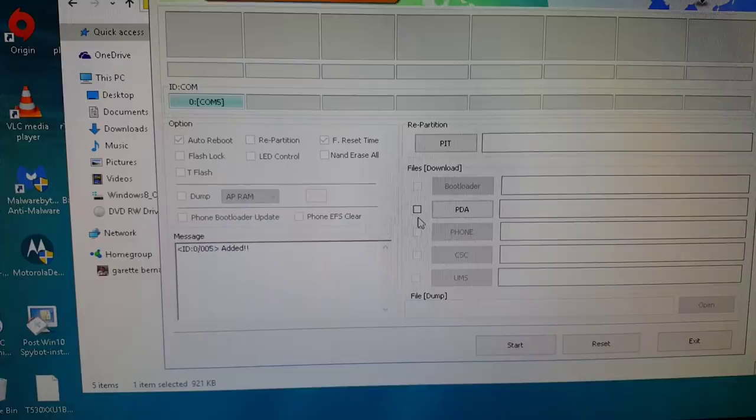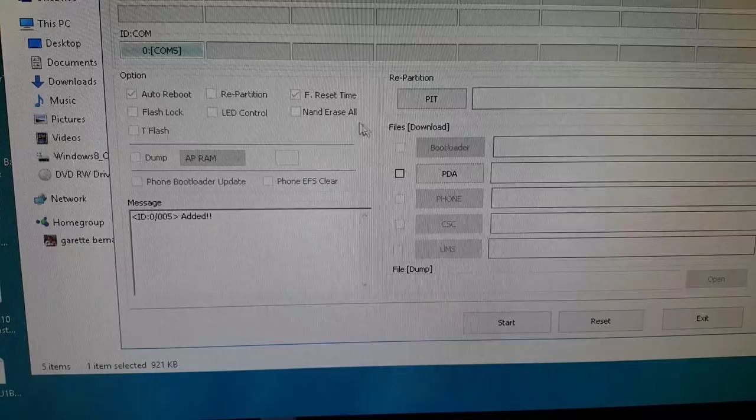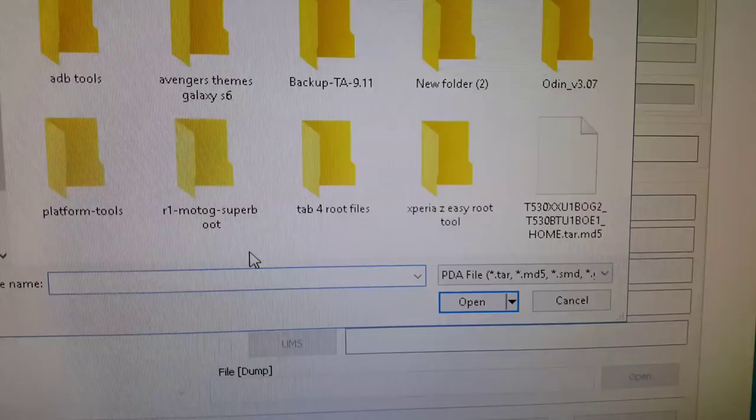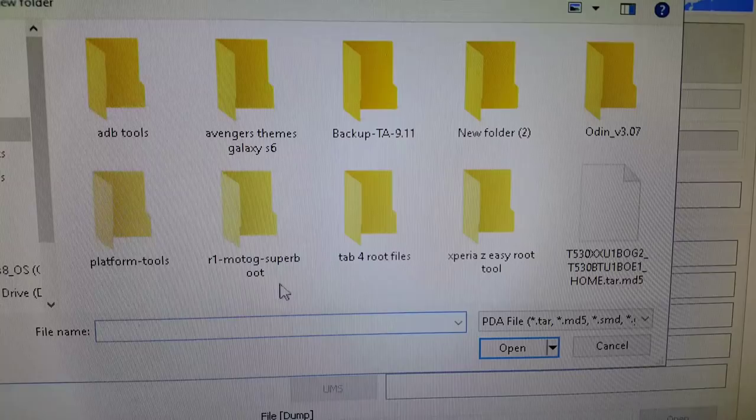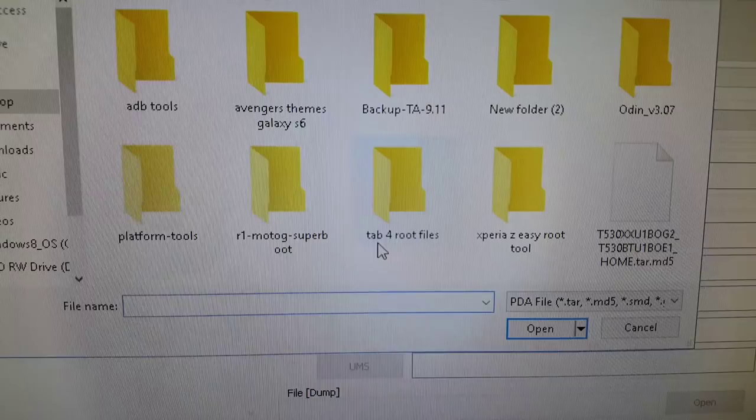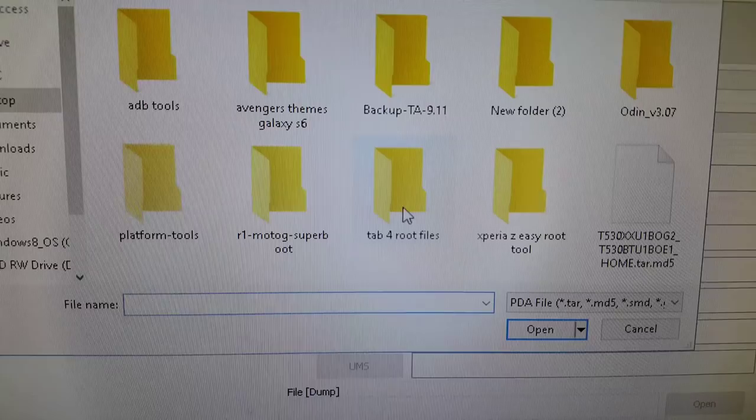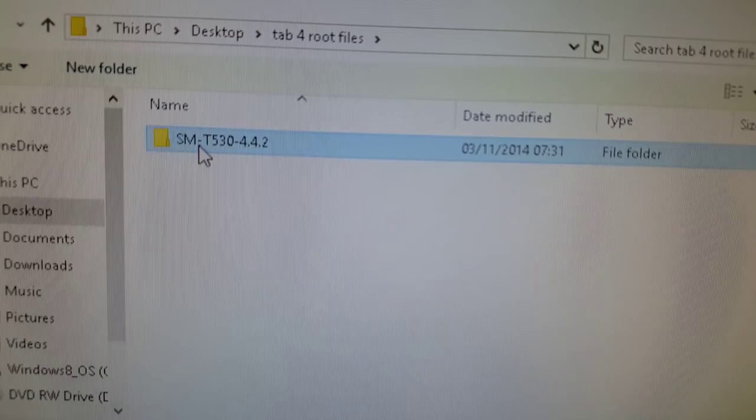Okay, make sure this box here is ticked: auto reboot and F. Reset Time. Then just go ahead and hit PDA. Now we're going to look for the folder where we extracted the root files. Don't forget we renamed it to Tab 4 root files, and I stored it on the desktop, so just open up the folder and hit the CF-Auto-Root file.